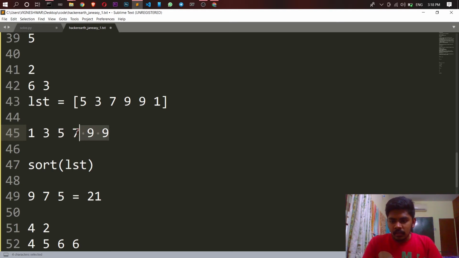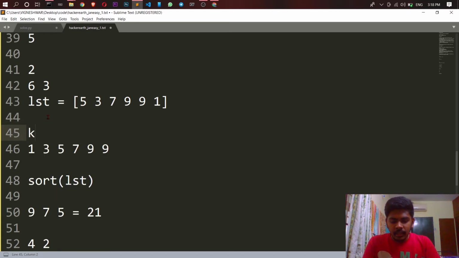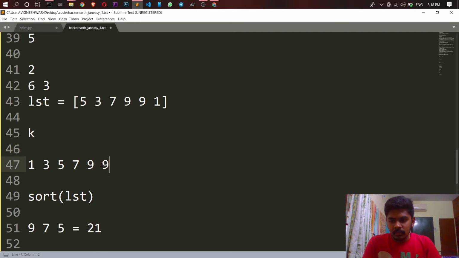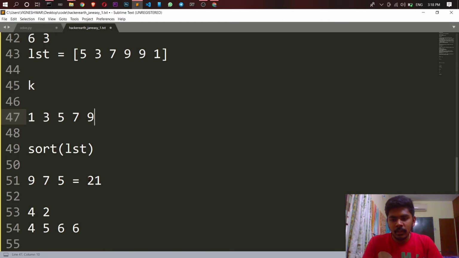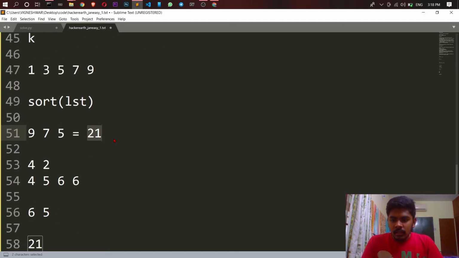So from the last, I can traverse the list, and I can try to find the first k elements, and that should not be repeated. So if 9 is repeated once, I won't consider one 9, and I will just add the 9, 7 and 5. That is the last k elements. If I add the last k elements, I am getting the output as 21. The similar logic can be applied here as well.